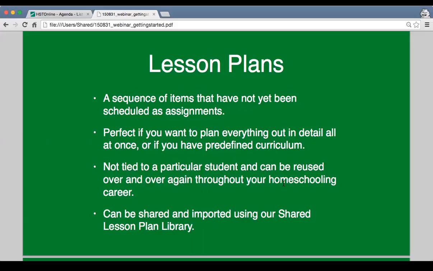But you're not tied to a date yet and you don't necessarily have to assign them to a specific student just yet. And so this is really perfect if you want to plan out everything in advance or if you're using a predefined curriculum. So if you purchased a curriculum off the shelf, for example, it might already have a lesson plan that came with it that you could simply copy or import into Homeschool Tracker and then assign those items to your student as your school year went on.